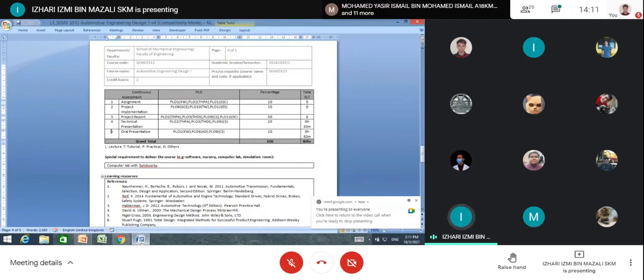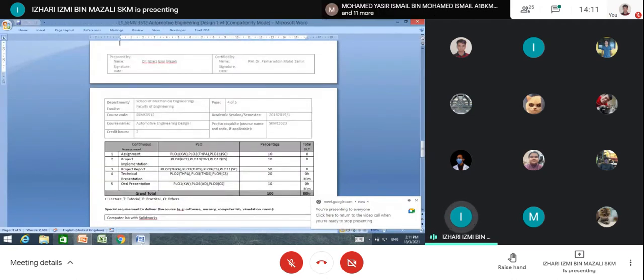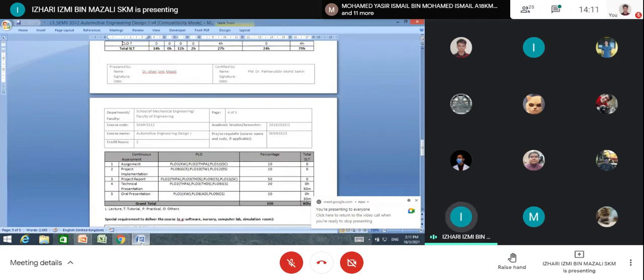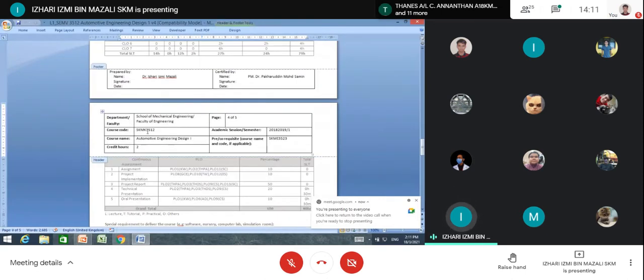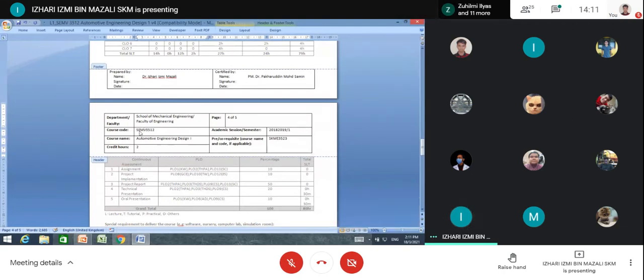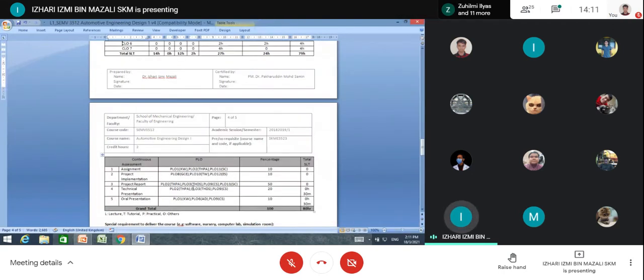Okay, so now these are the contents for our course. Again, as compared to your senior, their code is SK. This one is an error. It's not SKMK, it's actually SEMV. As compared to your senior, if you can see their course outline, it is pretty much the same as yours here.